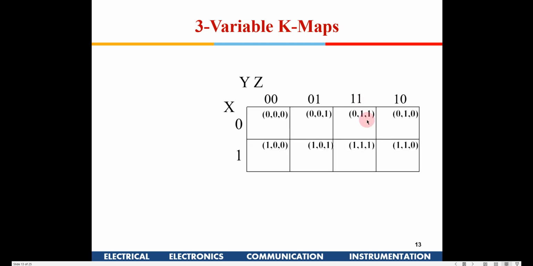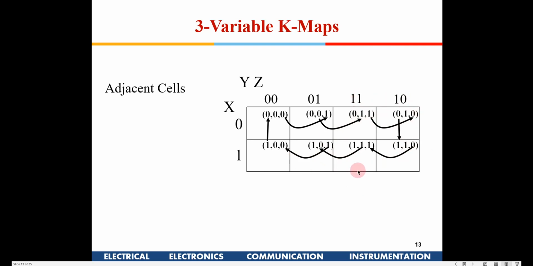Once that is done, let's see what happens. If you take these two adjacent cells, you will find going from 0 to 1, only 1 change. From here to here, again only 1 change. Here to here, again 1 change. Here to here, only 1 change. Single change, single change, and single change. So this is important. This is the reason why we are writing in this particular pattern.